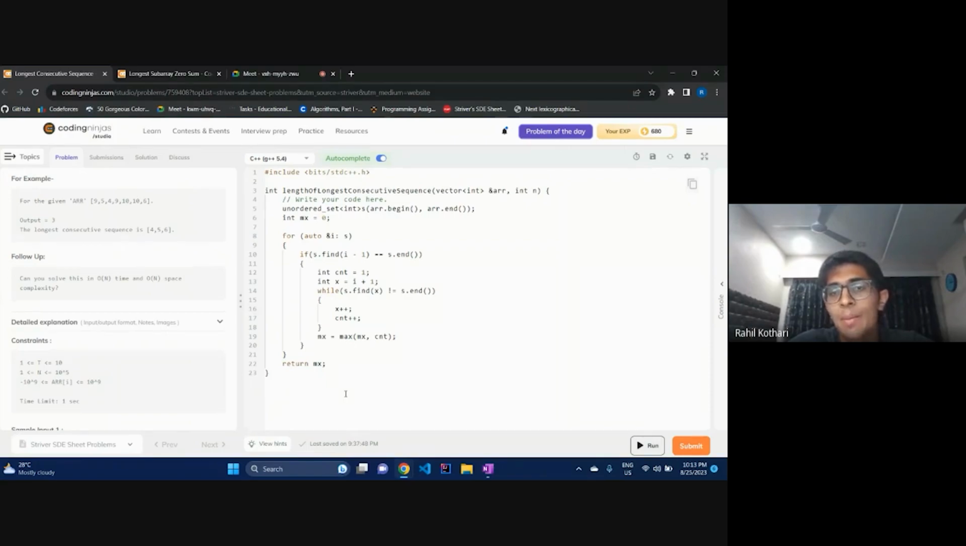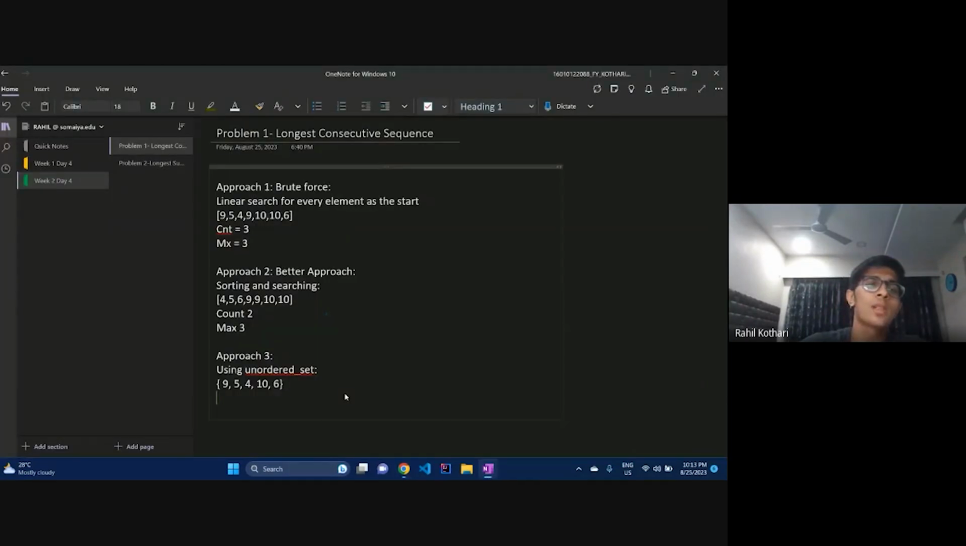And how do we eliminate elements? In the first two cases we saw, we either need to sort it, which takes more time, or we have to run two for loops, which would be even worse. So we can do this using a data structure called an unordered set in C++. What is an unordered set? An unordered set is a data structure that stores distinct elements and allows constant time insertion as well as lookup.